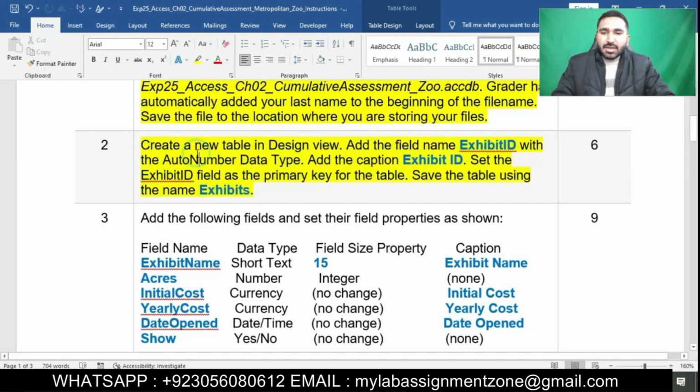Question number 2 is create a new table in design view. Add the field name exhibit ID with the auto number data type. Add the caption exhibit ID. Set the exhibit ID field as the primary key for the table. Save the table using the name exhibits.